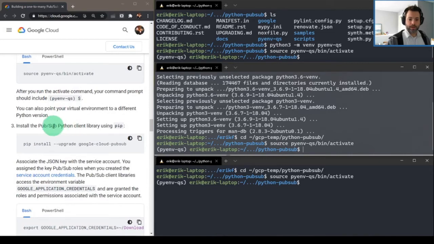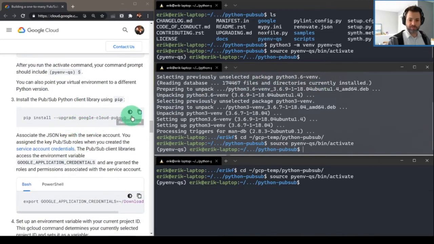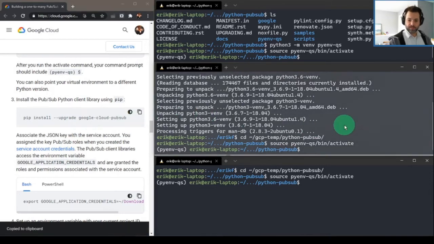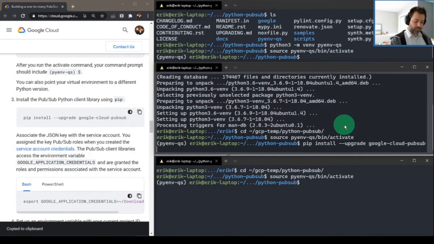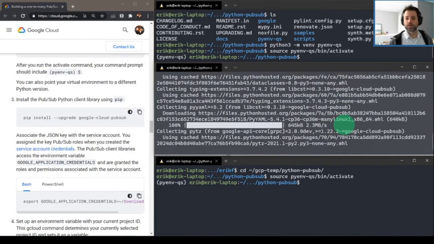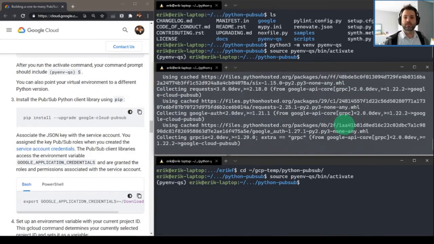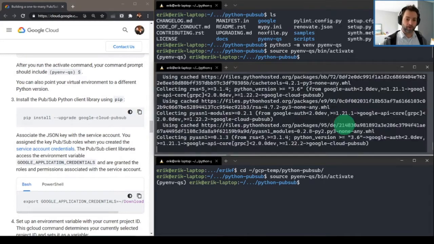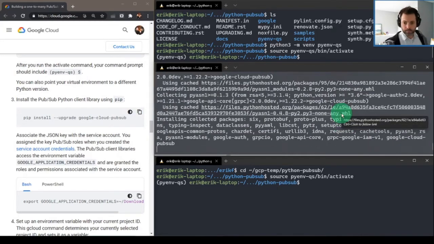Okay. Now we need to install the various libraries that we need here. It's just cloud pub/sub. So I'm going to go ahead and run that. And all we need to do is to do it in one of them, because it's just going to pull down the packages that we need into our local virtual environment library. Depending on how long this takes, I may or may not flash in and out.